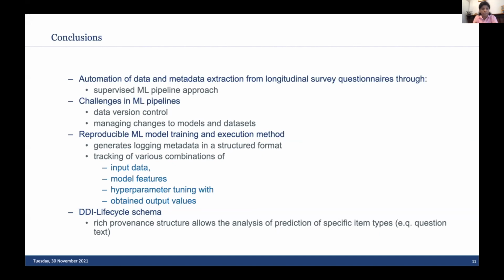And what the DDI also allows is this provenance structure, and we also have the question text linked to the question URN, which we can also use for further analysis.